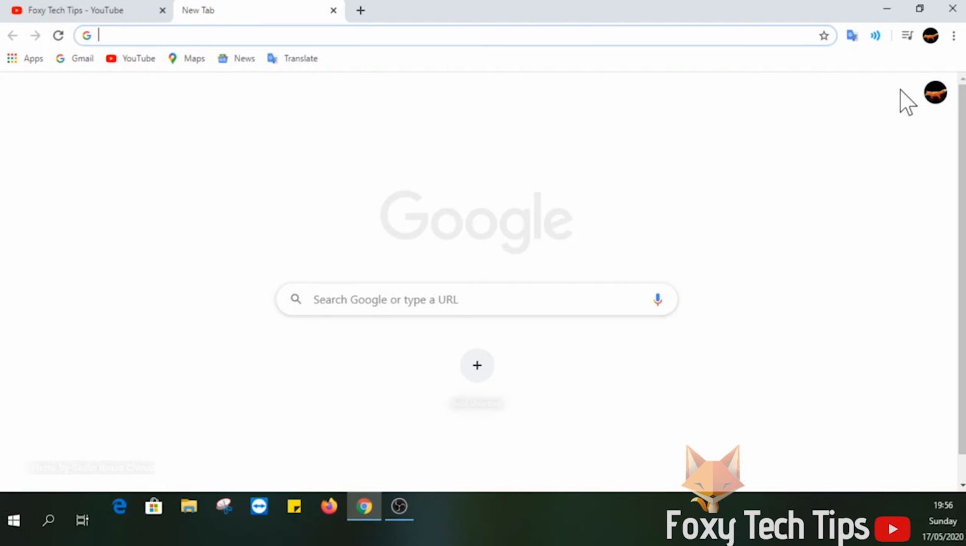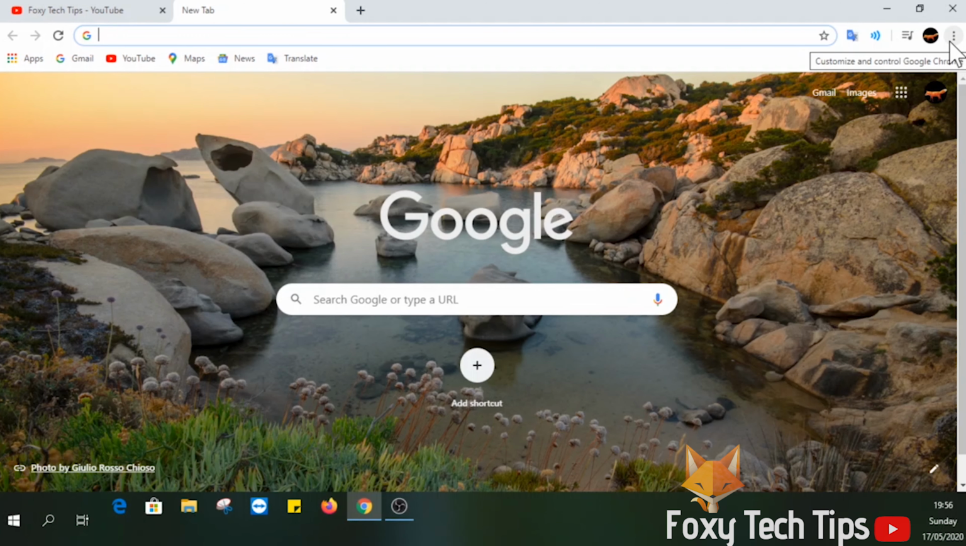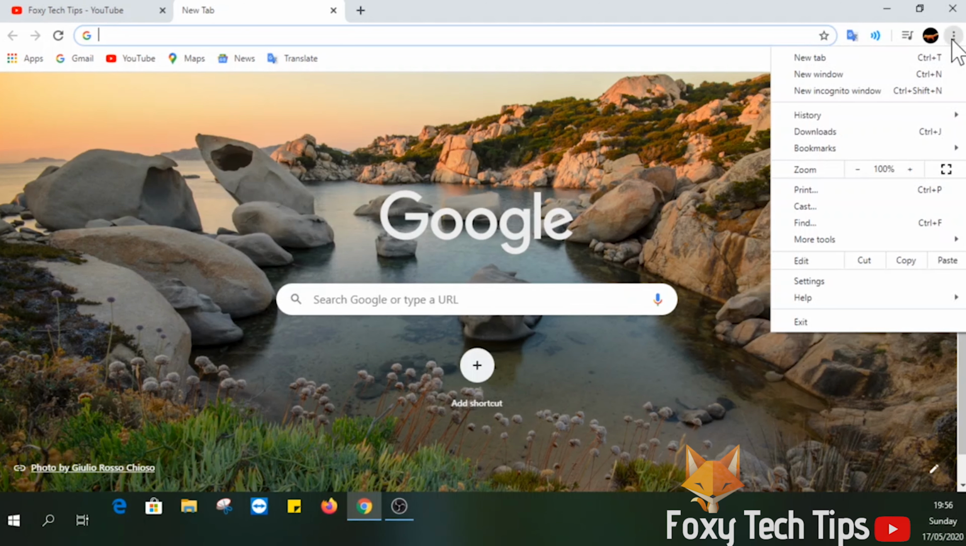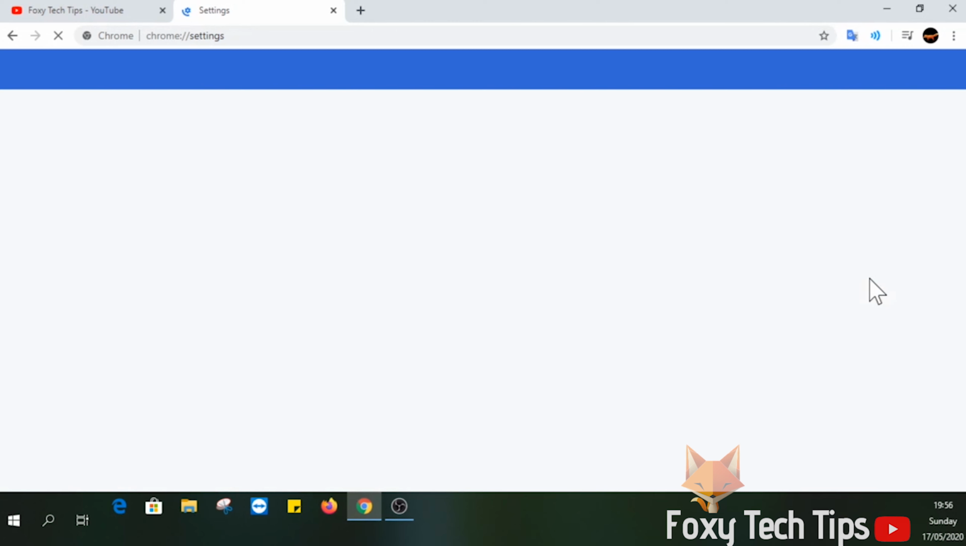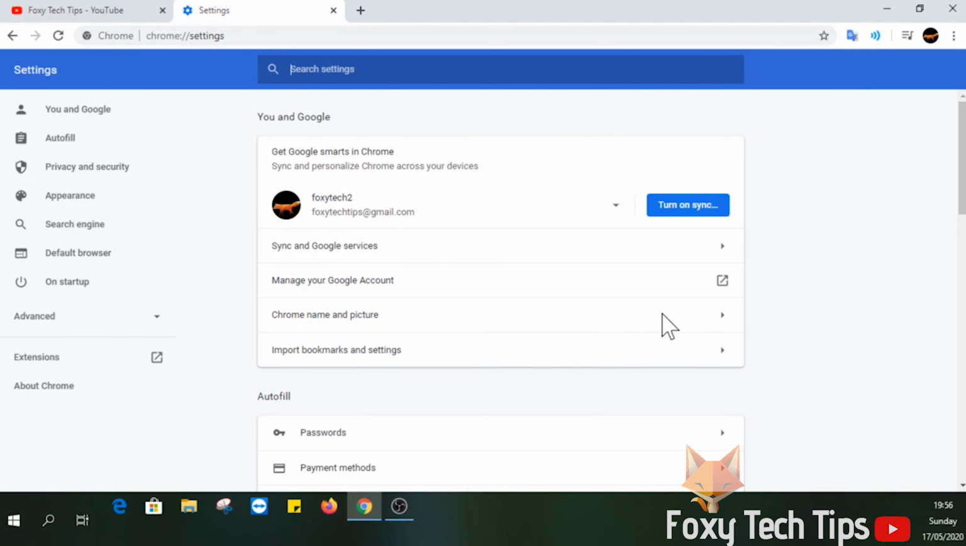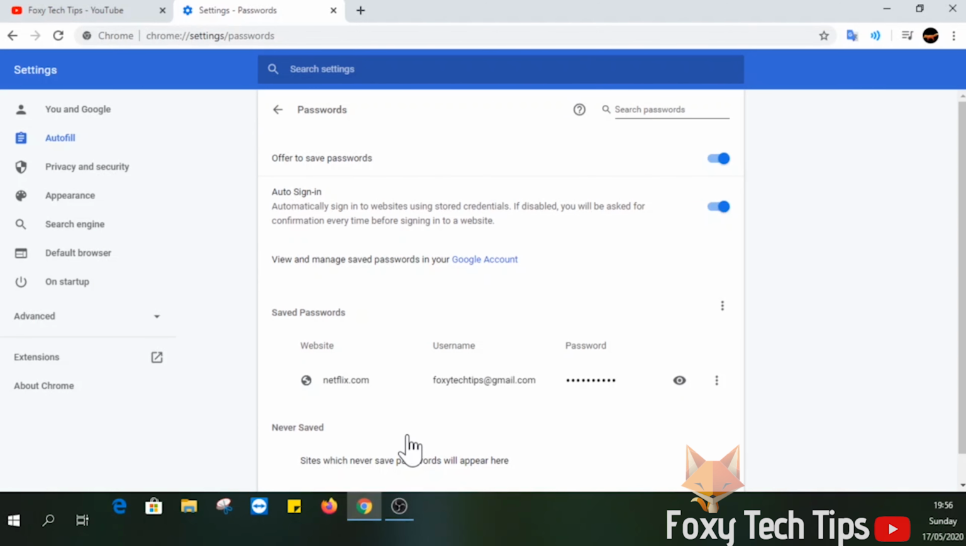Open up Google Chrome and click on the three dots menu button at the top right hand corner of the page. Then click on Settings from the drop-down menu. On the Settings page, click on Passwords at the bottom of the page. You are now on the Chrome Saved Passwords page.